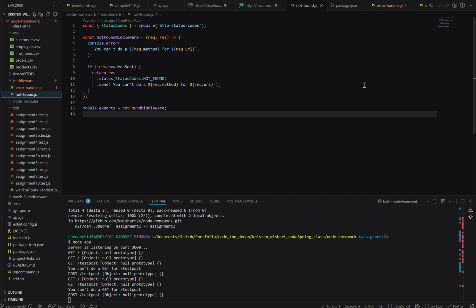And that's a quick overview of event emitters, Express versus the HTTP module, and how to handle routes, methods, and errors in a web server.